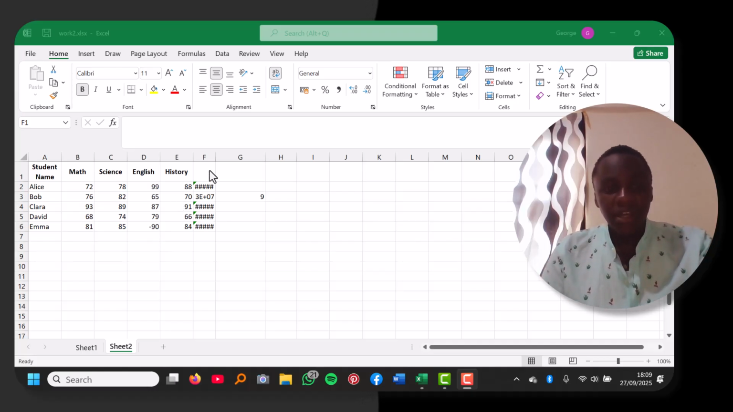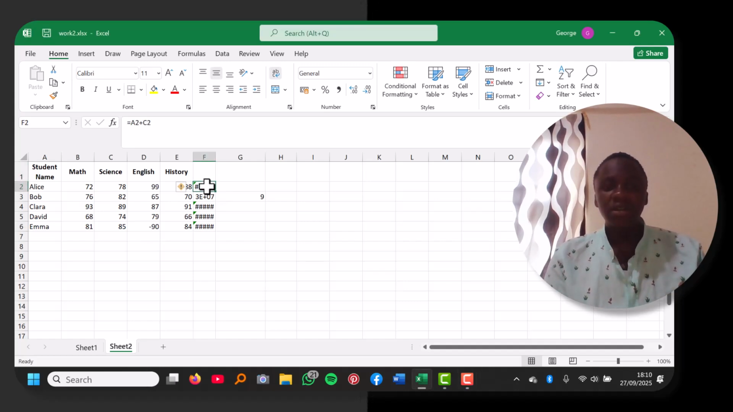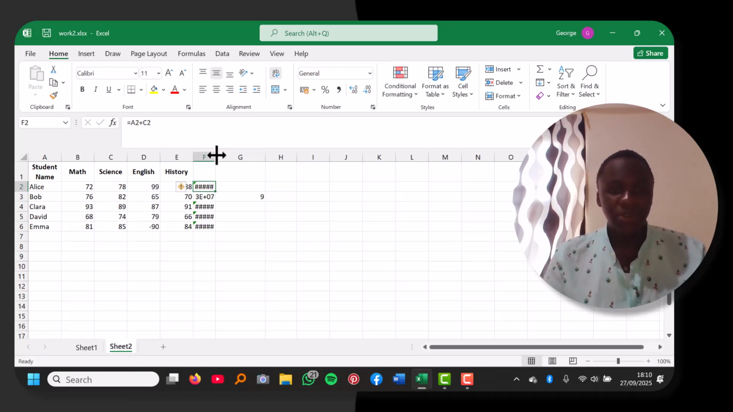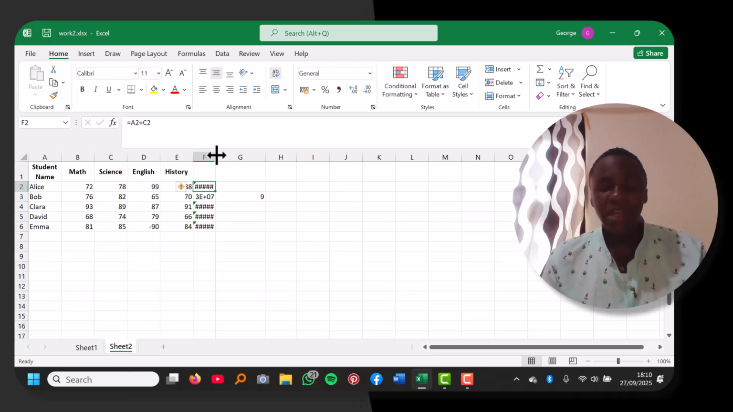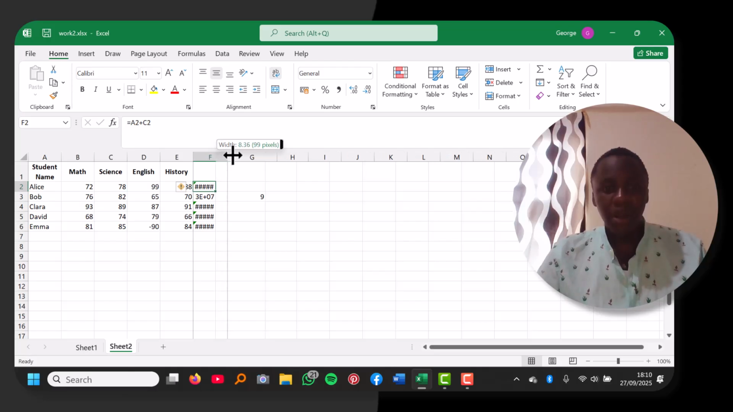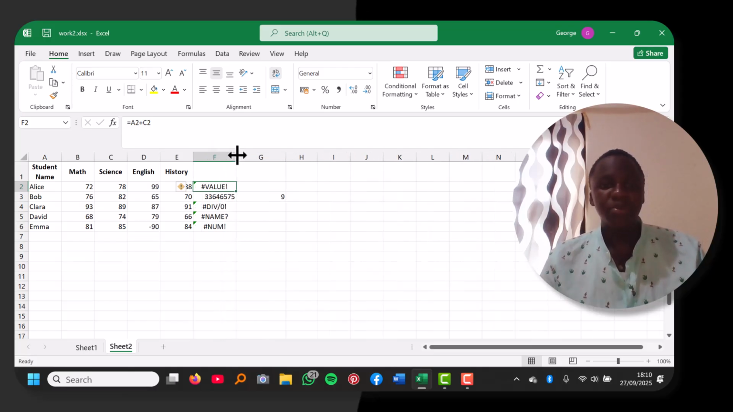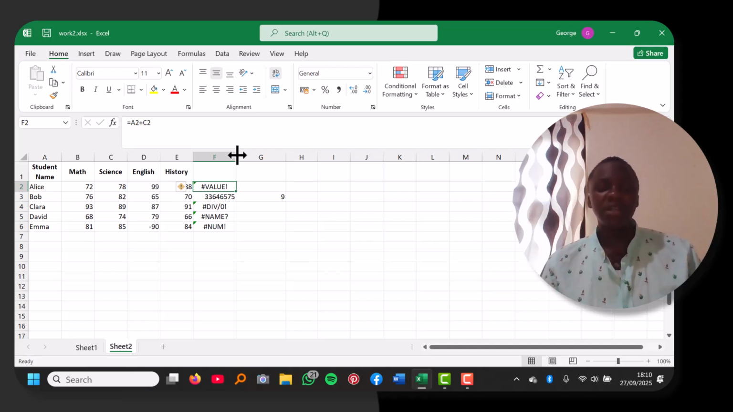There are two ways of solving this problem. In the ordinary way, you select any cell within that column, then you come here. When you see that cross sign with the horizontal line having arrows at both ends, you click and drag so that you create enough space for the data to fit. So you see that after doing that, it has fitted.